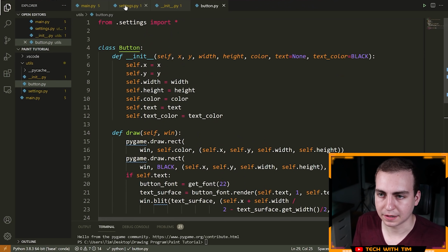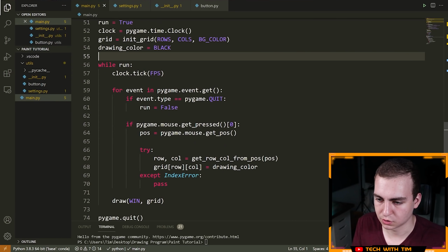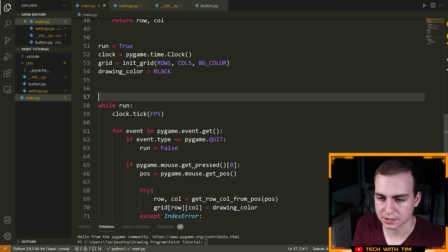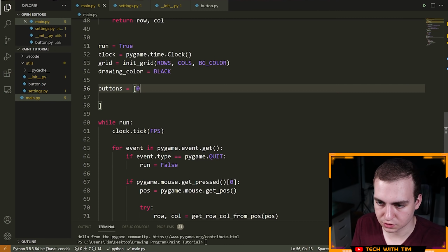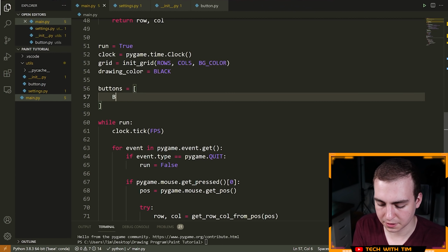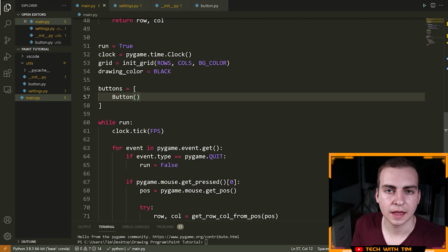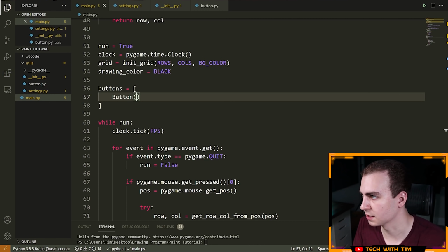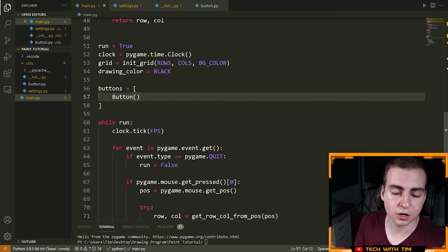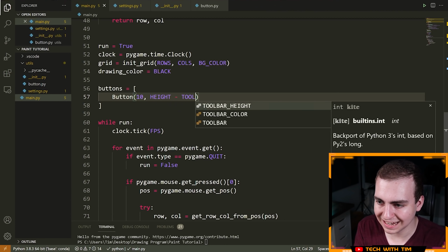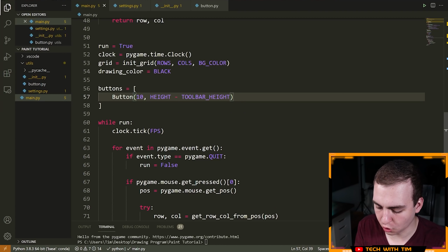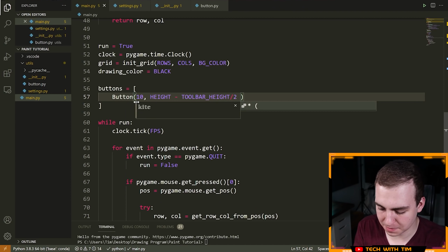Okay, now we have this button class and we want to use it. So what we're going to do is set up a few buttons. We're going to say buttons is equal to a list that's going to store all of our buttons. And inside of here, I'm going to say Button, and then I'm going to define my first button. Let me just look at my cheat sheet here because I don't want to come up with this off the top of my head. I have all the math pre-done. We're going to draw our first button at the position 10, and then (height minus toolbar height) over 2, and then this is going to be minus 25.